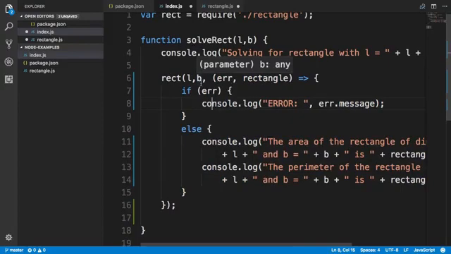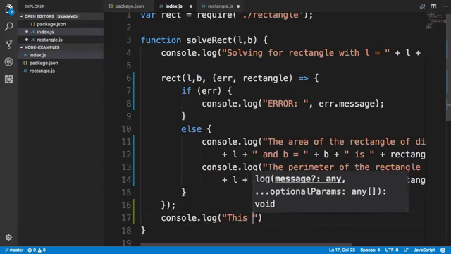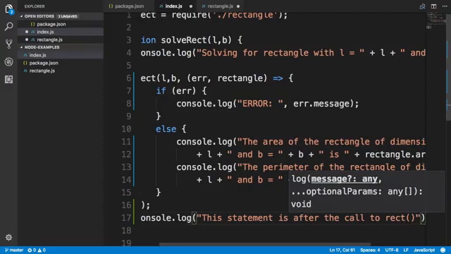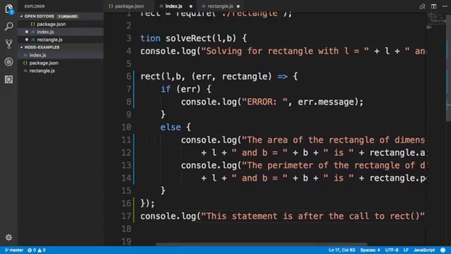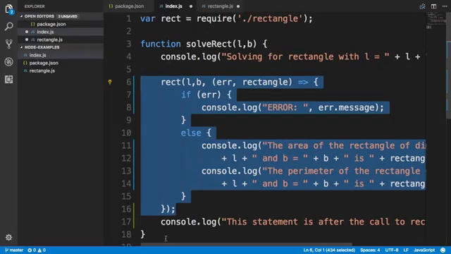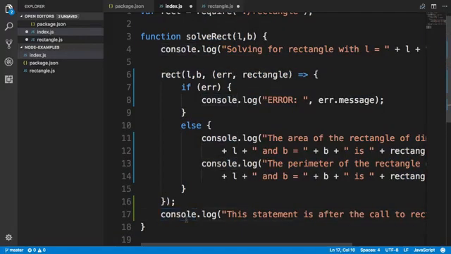Now, as we studied in asynchronous operation, because we have moved off the processing to the back, let me also introduce one more console log here to make a point. So we'll say this statement is after the call to rect. The reason why I am illustrating this point is that when you issue this call, this code will not be executed until after a 2-second delay. So in the meantime, your main function here will continue on and then execute the next line of code that you see here. So this is the continuation that you will see here.